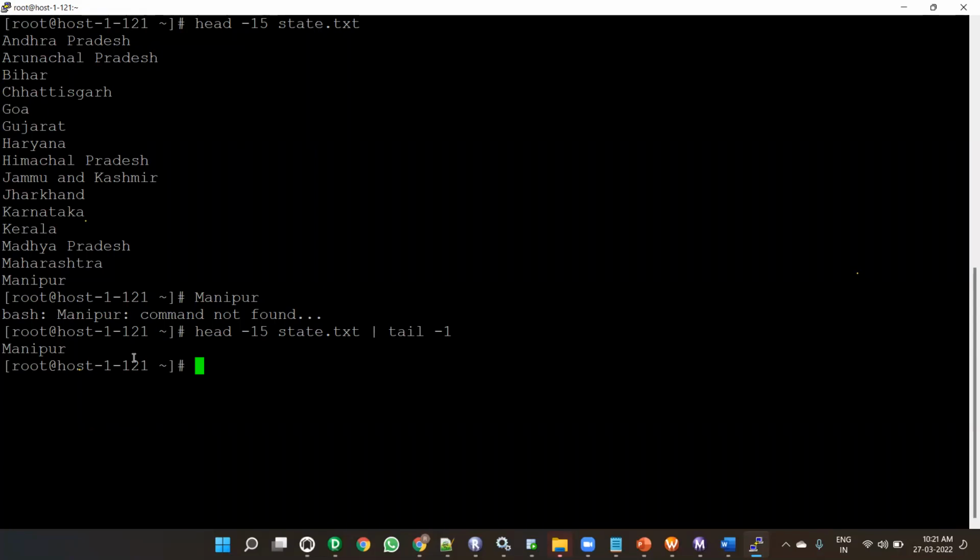Now this is the most important question. How to see the 100th line in a file? Head -100 file name, pipe, tail -1. Don't use a minus word here. Always use the word hyphen.